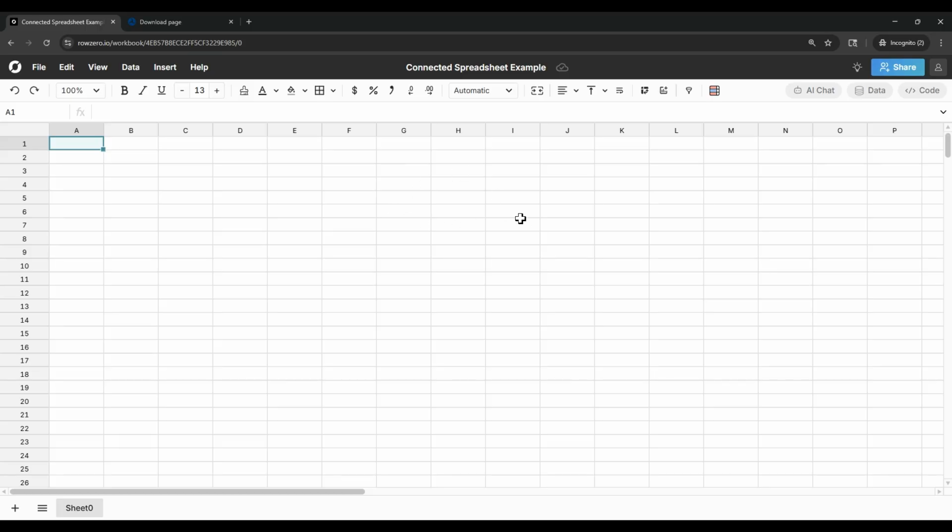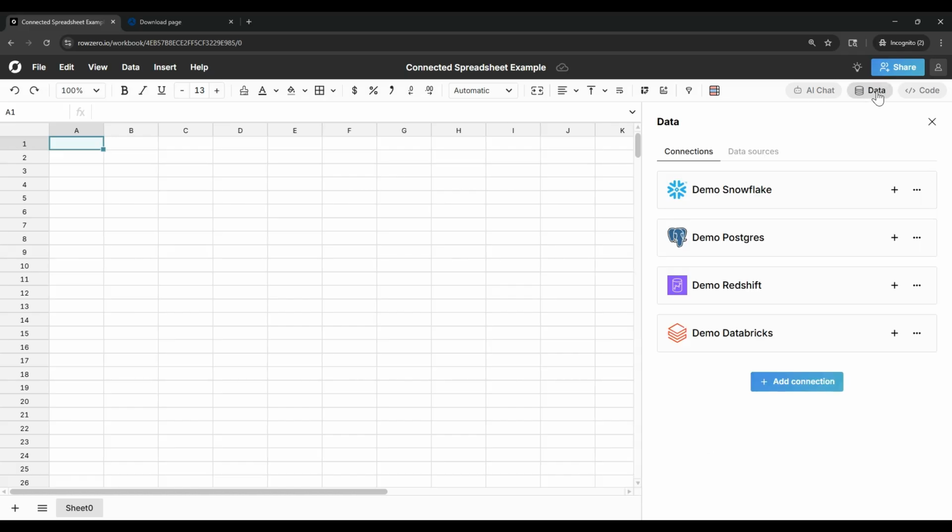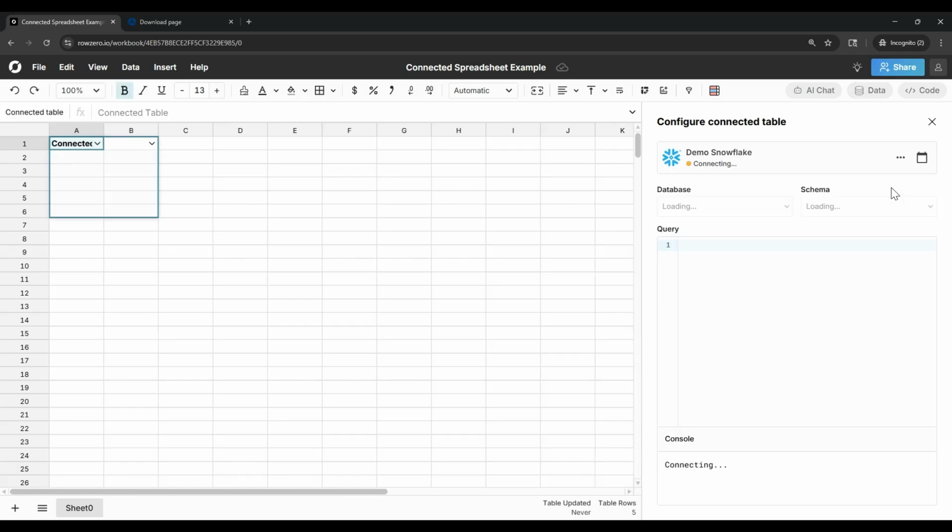To get started, I've opened a new workbook and I'll connect to Snowflake by clicking the data icon in the top right. I'm going to insert a connected table, so select my database and schema, write a simple query, and click Run. This is going to query Snowflake for this flights dataset. It's 25 million rows of US flights data over the last 4 years.